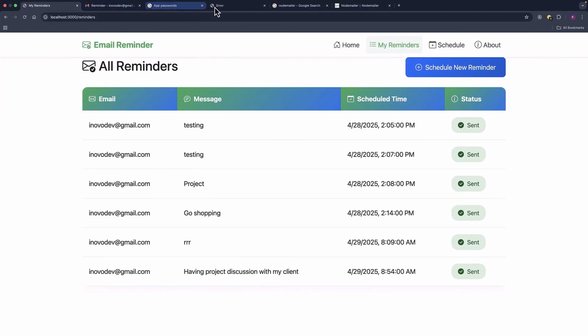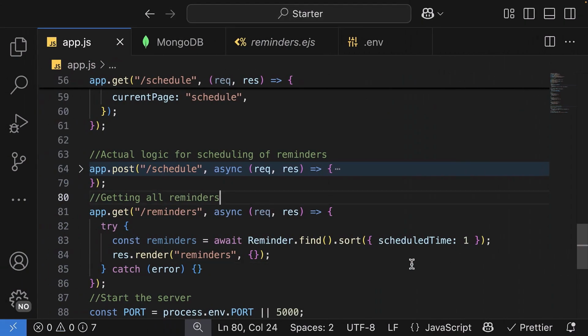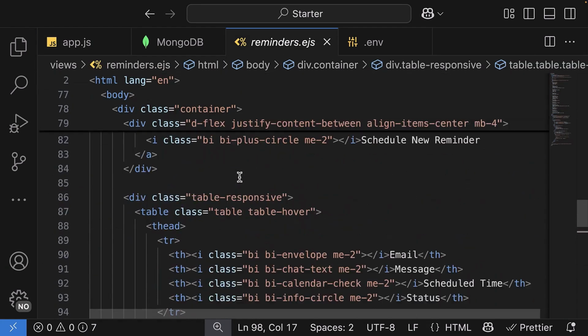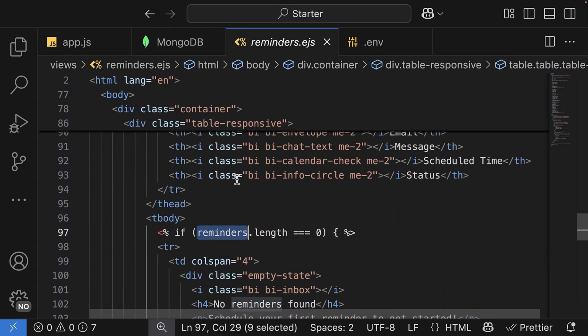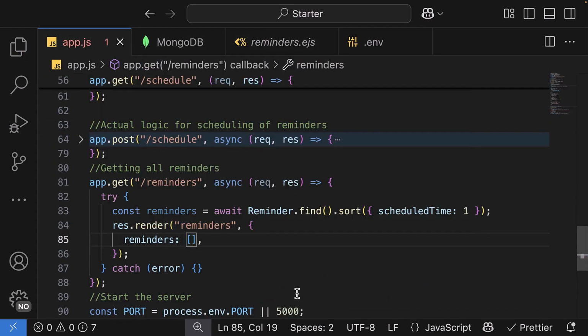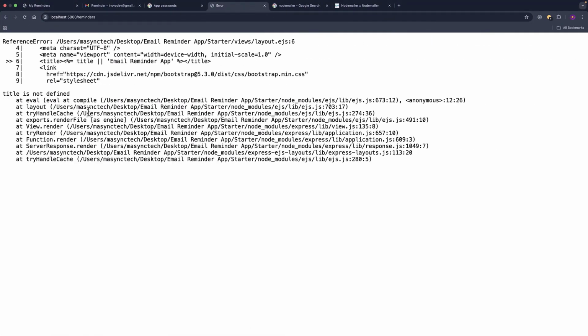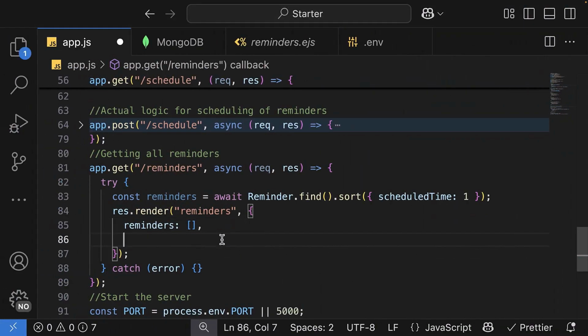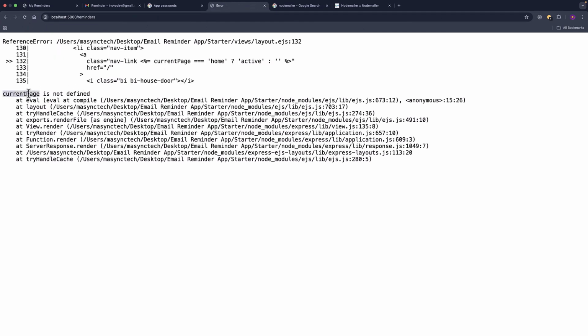If I reload our working project, which is this one, we have reminders is not defined. The issue here is that at the back end, we are not passing a reminders property, but on the template, we are accessing the reminders, let me show you here, not this one, yeah, reminders. Therefore, let's pass in some reminders and use an empty array for this. This one is for demonstration purposes. If I reload, it says that title is not defined. Let me also pass in a title. I'm going to use an empty string and reload.